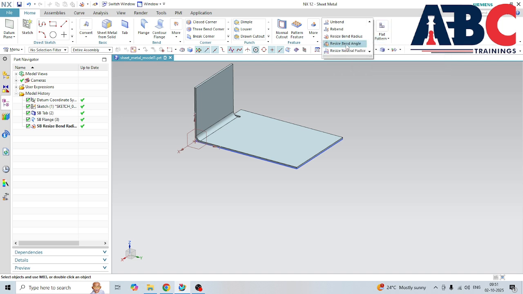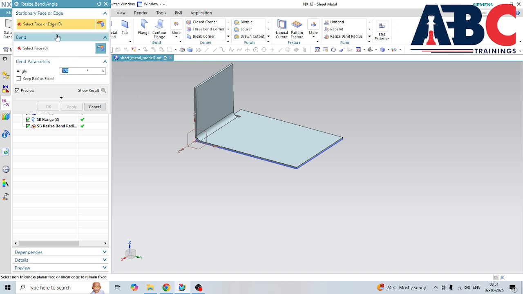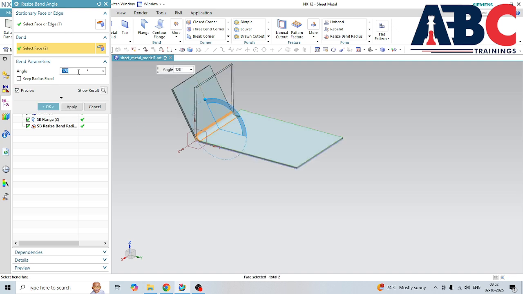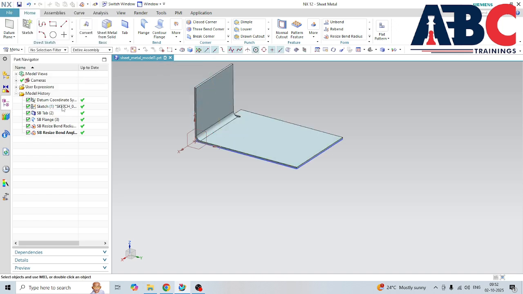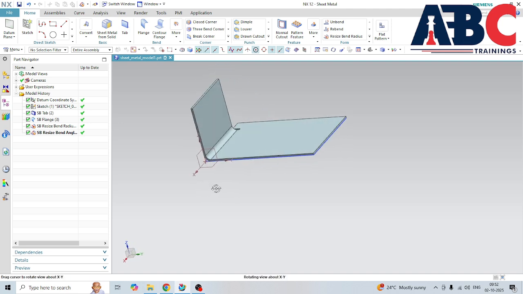Then bend angle. Select a face, then select bend and give the angle. This is how you can resize your bend angle.